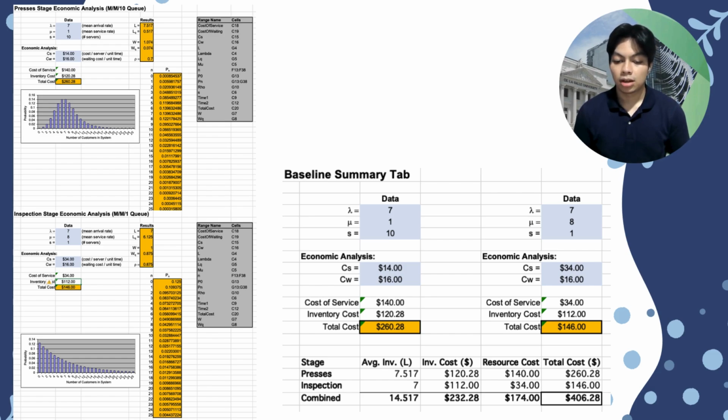On the second tab, Inspection Analysis, I set the arrival rate to 7 wing sections per hour, the inspection rate to 8 per hour, and one inspector, then entered the inspector's wage and the inventory cost to compute utilization, average items in inspection, and total inspector cost.